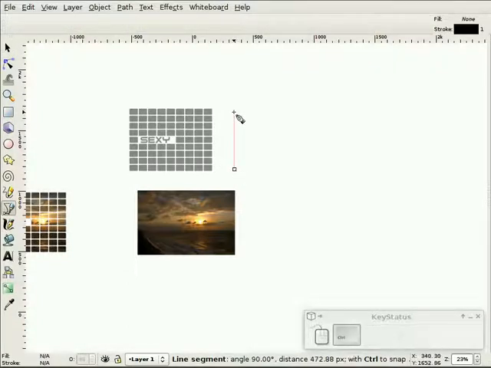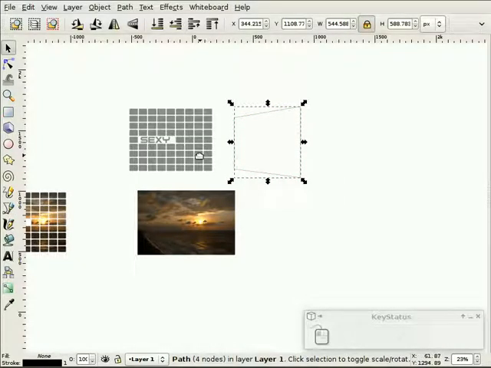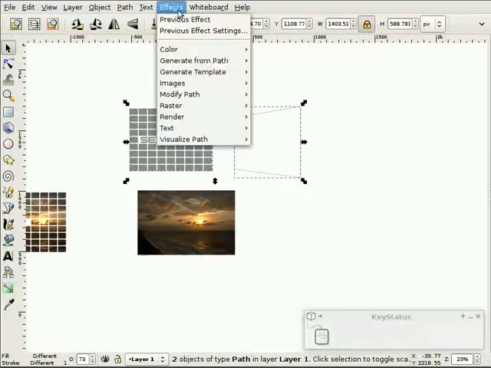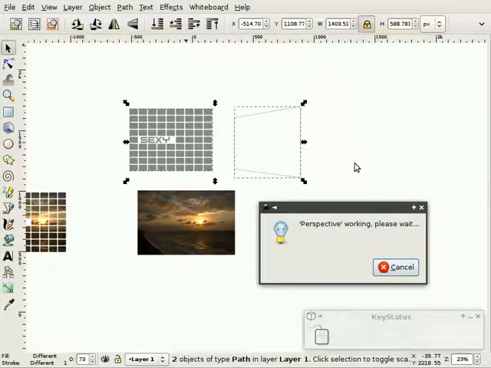So we'll just draw a quick rectangle like that. Select the object, then the path. As you might note, in earlier versions of Inkscape you had to do that in the opposite order. Now you select the object and then the perspective shape. It was reversed before, so if you're using Inkscape 0.45, you might have to select those in the opposite order. Then Effects, Modify Path, Perspective, and let my machine chug away here for a second.